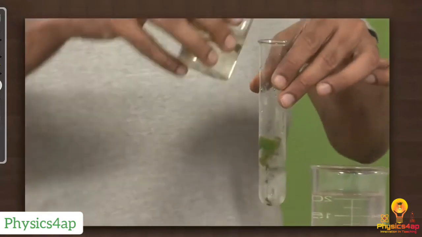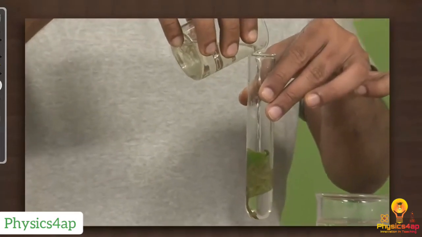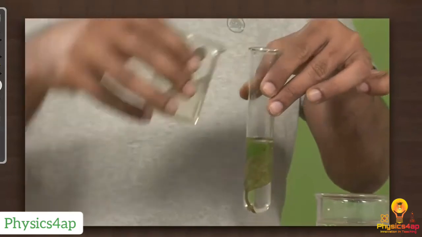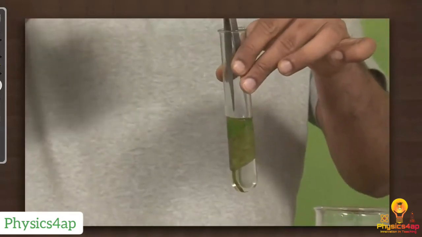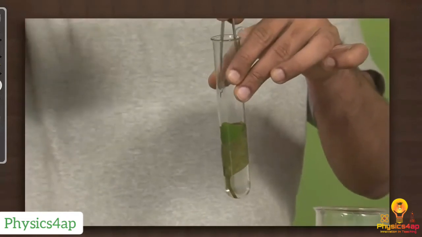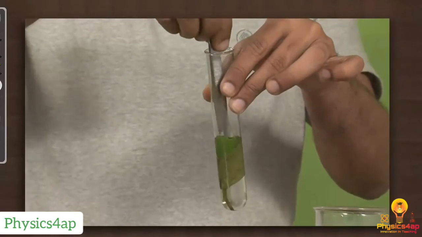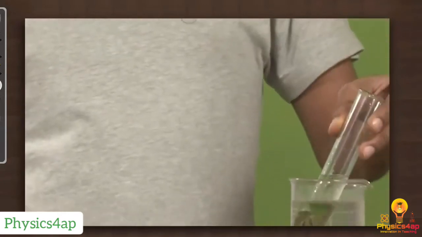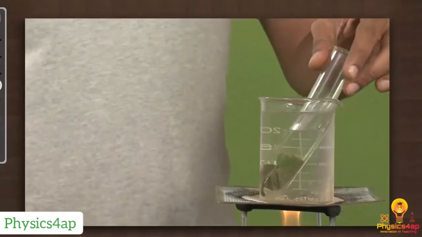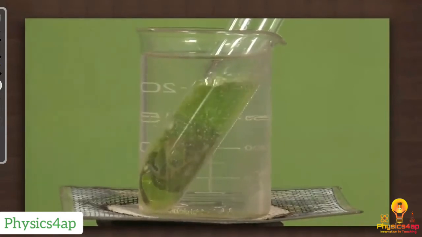Inside this test tube we place alcohol. We place alcohol because we have to remove the chlorophyll present in the leaf. Chlorophyll is a green pigment that we will discuss in our next video. That chlorophyll is removed with the help of alcohol and it is boiled. When we boil, all the chlorophyll in the leaf comes out.